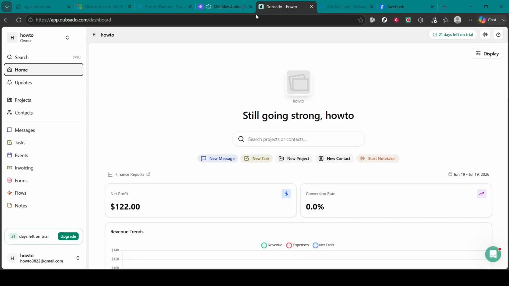In this video, I'll guide you through how to link and connect your Microsoft Outlook calendar to Dubsado. Connecting your Outlook calendar to Dubsado is a great way to keep your schedule organized and prevent double bookings. Once the integration is set up, Dubsado can reference your calendar availability when clients book appointments, helping you manage meetings more efficiently. The setup process is straightforward and only takes a few minutes to complete.